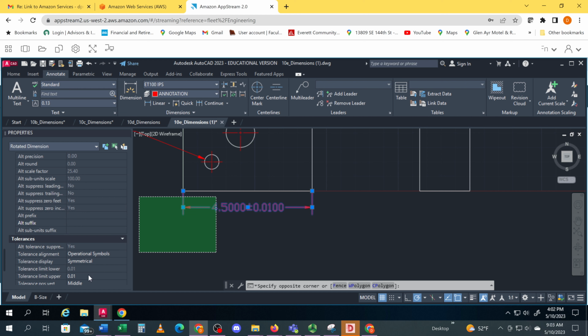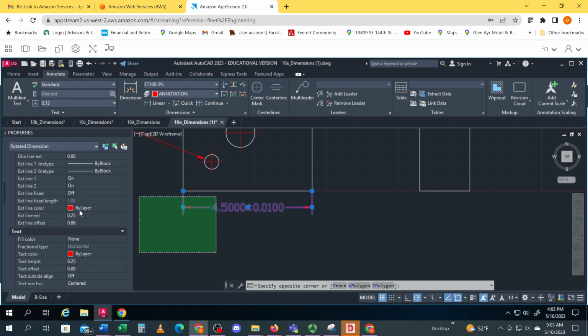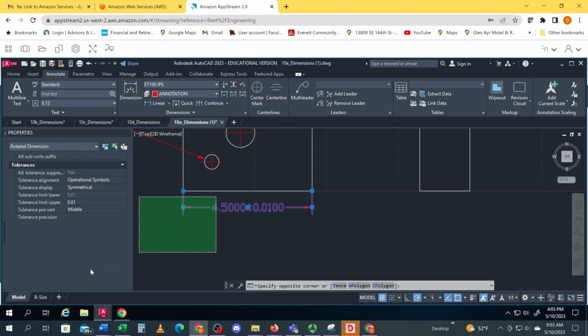Slide down to the tolerance, and I'm going to change my precision, which is way up on the top, I think. No, I'm looking for precision. Oh, there it is.